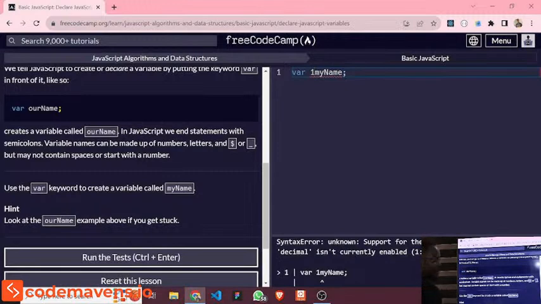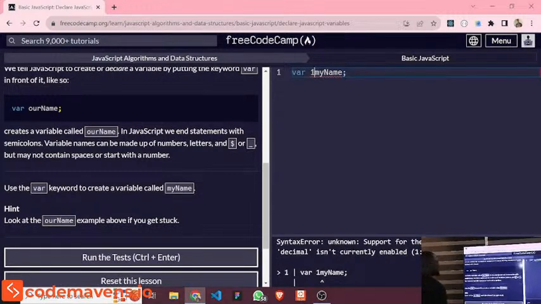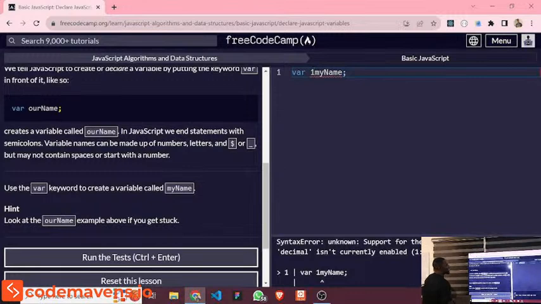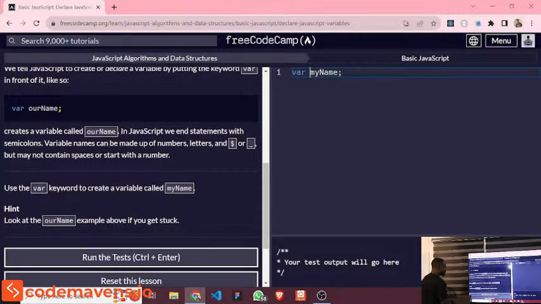And a variable cannot take a space. For instance, let me say var my name with a space. No, it won't work. You understand? You cannot add space. If you don't want to join the letters together, then you just add an underscore. It will work. my_name. You understand? But it must be together.